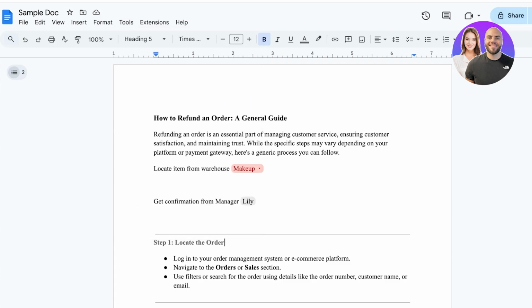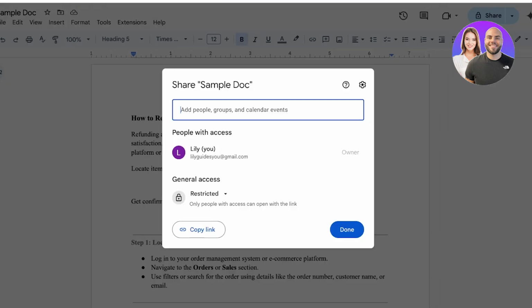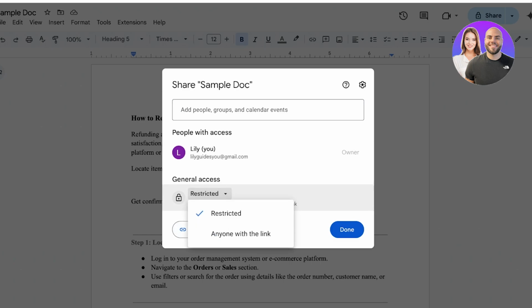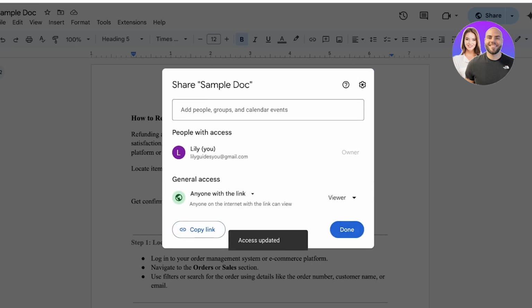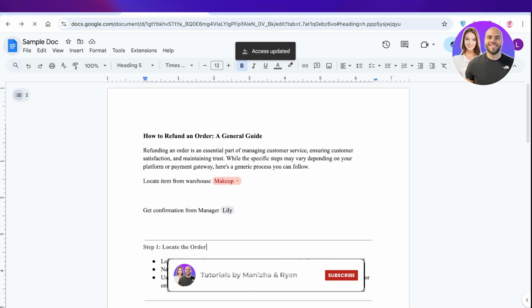Now, once you have completed your doc and you want to share it, just click on share on the top right, and you can invite people based on their email. You can add them as editors, viewers, or commenters, or you can even build a shareable link by clicking on general access and building a shareable link. And just like that, you can now get started with Google Docs.